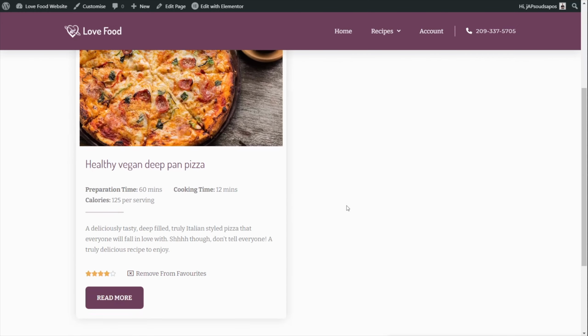You can see this is one of the recipes I've favorited, and as you can see, we have an option to remove from favorites, which will remove it from this section. So that's what we're going to add in today: two completely new sections, the review section, and also the ability to add recipes to your favorites.